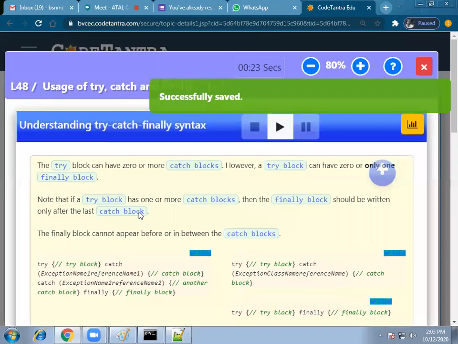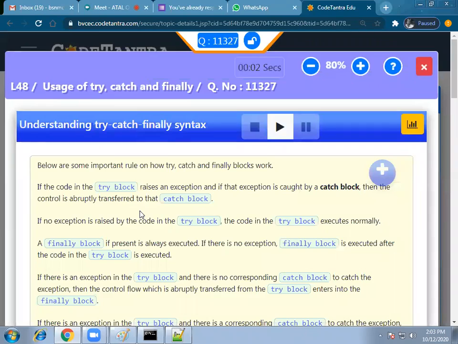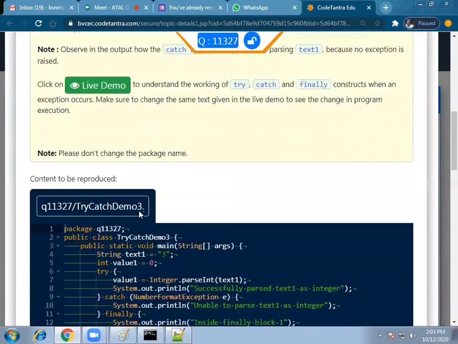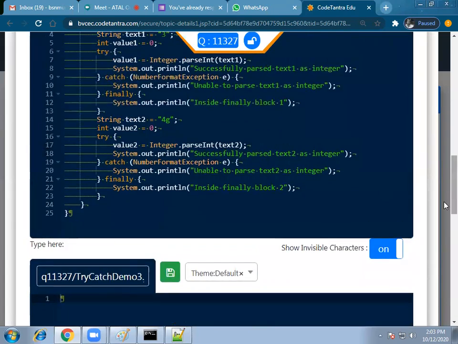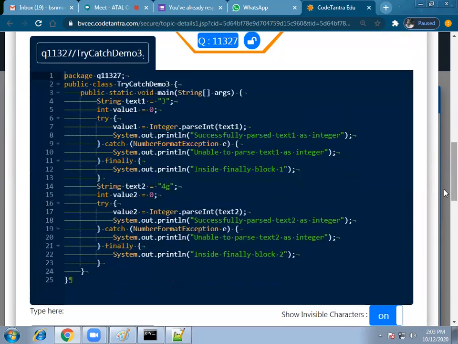Now, try catch finally syntax. For example, there is a program here, please go through this. Here text1 is 3, and value1 is equal to Integer.parseInt of text1. Text1 is 3, so you can easily convert it. There is no NumberFormatException here, and the finally block always executes, no issue.